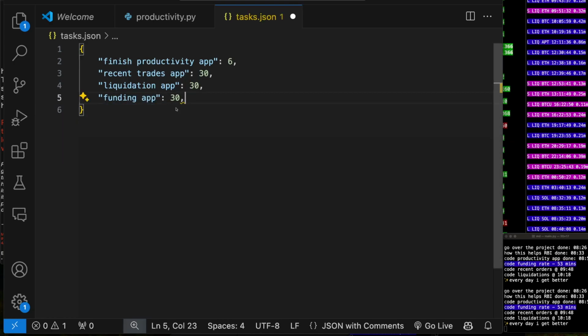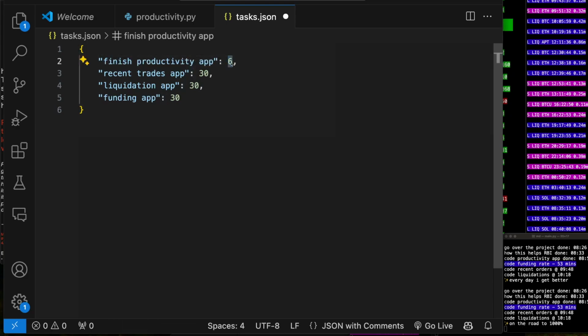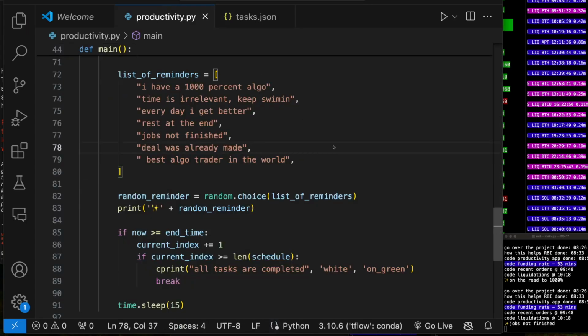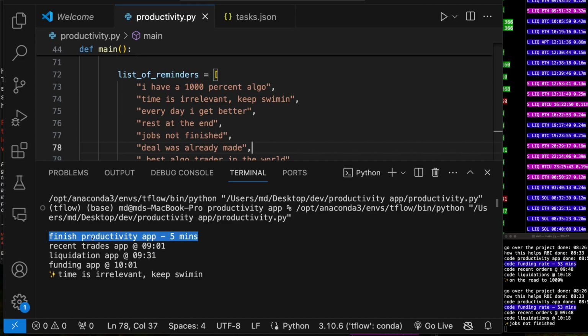So this is how you change your actual task. You can see there it's in quotes here, and then this right here, the dots, and then the minutes. These are the minutes for each task. And then there's a comma after each one of them except the last one. So this is super easy to do. If you're new to coding, to me, it was a little intimidating. But then you can see here, if I run this, hopefully it works now. And it does. You can see finish productivity app. I have 5 minutes, and then it will move on to the recent trades app.